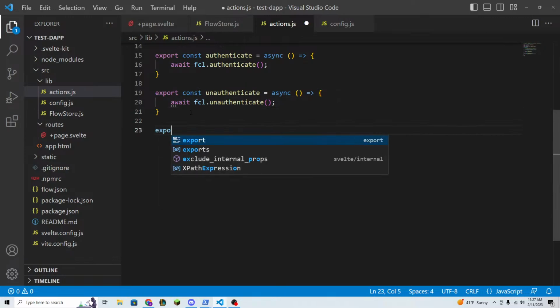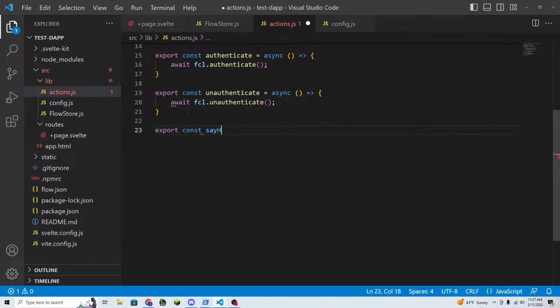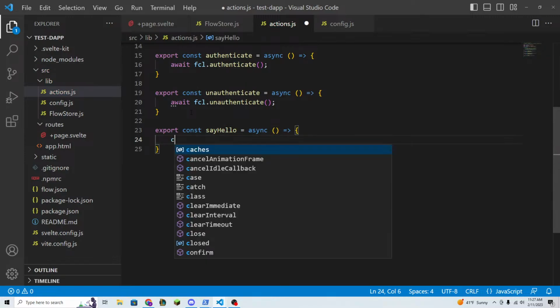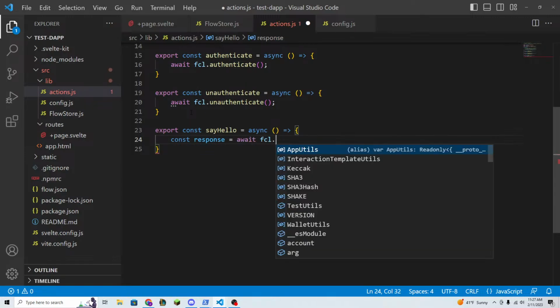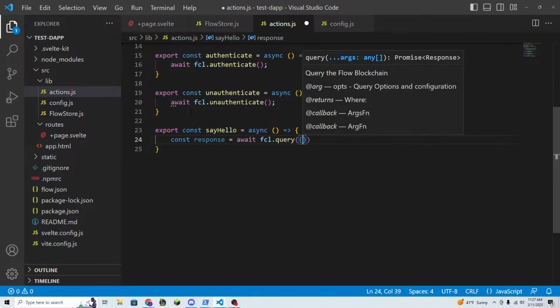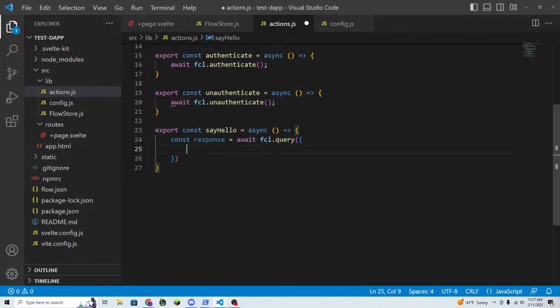So we're gonna make another function called say hello, and this is going to be an async function that just runs a cadence script. The way to run a cadence script is to say const response equals await fcl.query, and then you pass in an object to fcl.query. The couple things you need are a cadence key, and the cadence is literally just going to be a string of cadence code.